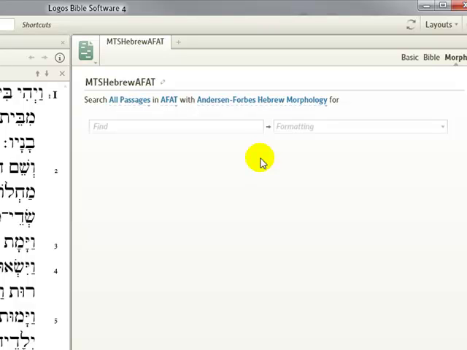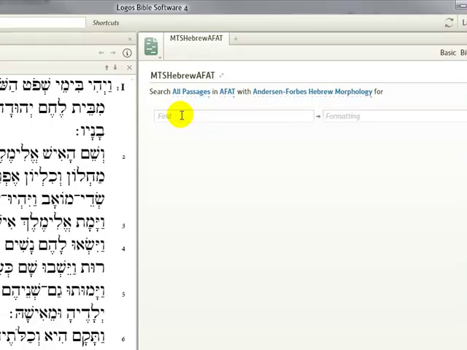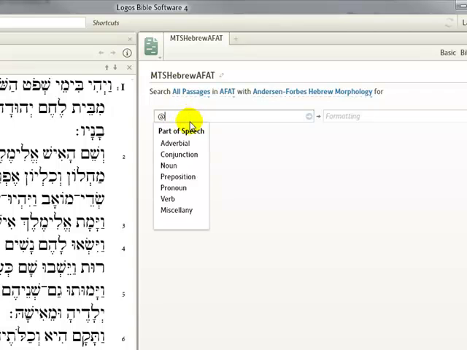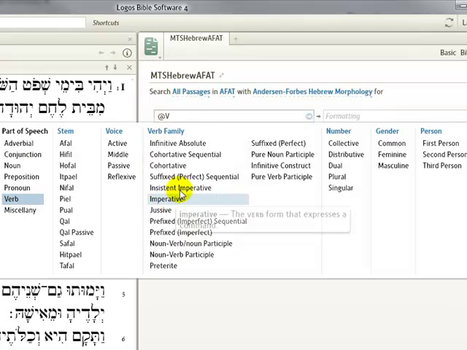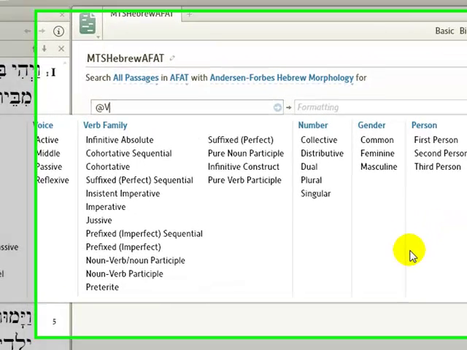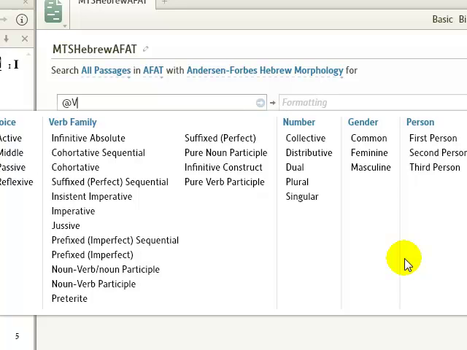Now we're ready to begin putting in the features for the verb in this visual filter. In the Find dialog window, type the ampersand or the at symbol, and notice that brings up the Part of Speech dialog menu. Scroll down to Verb, and notice now this is Anderson Forbes morphological system of the way they tag the Hebrew text.